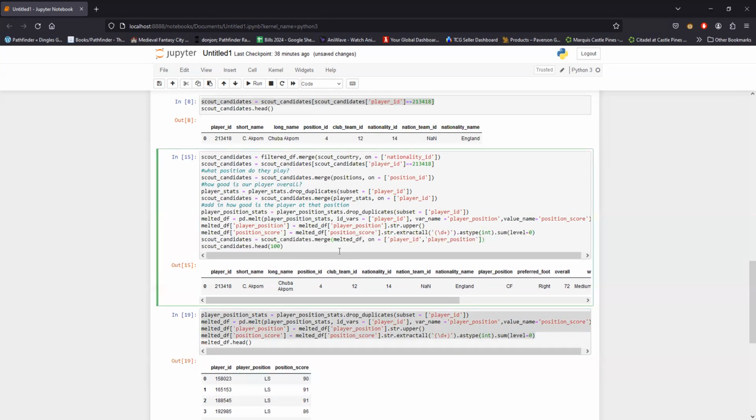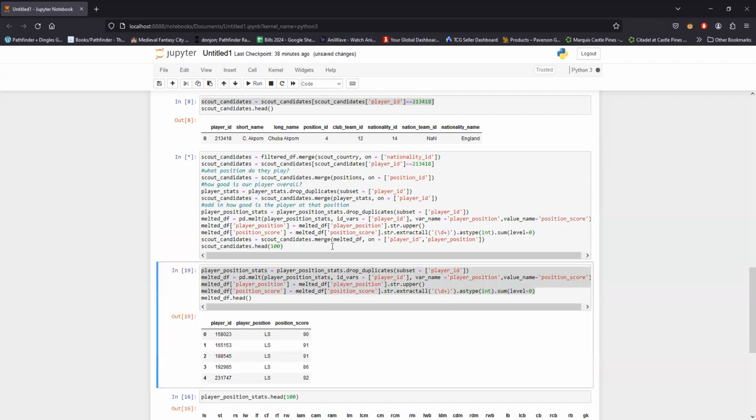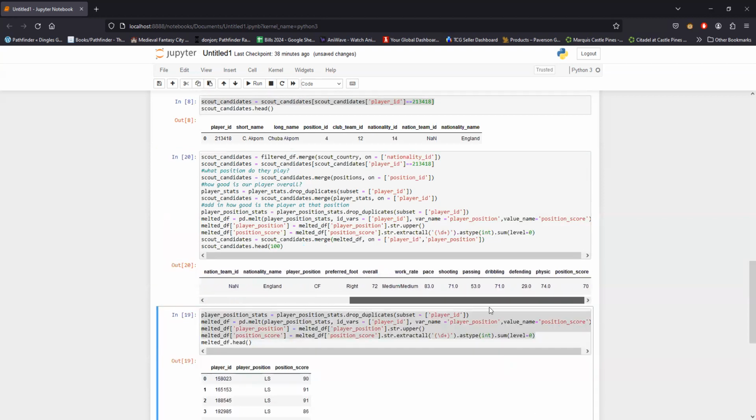All right, so in theory, we should have a single row and we should have the center forward position score for our candidate now. Go ahead and run it. Sweet, we have a position score of 70. So overall, he's a 72, but playing at center forward, which is where he's supposed to be, he's at a 70. All right.